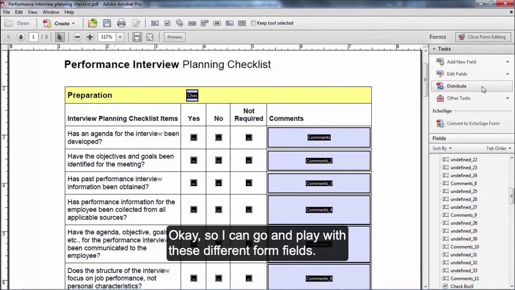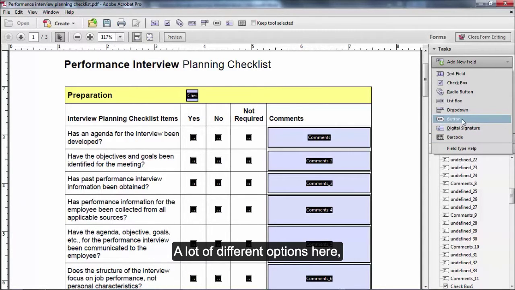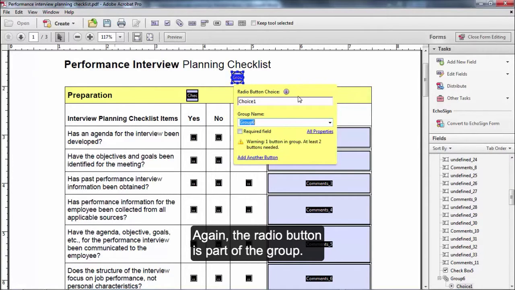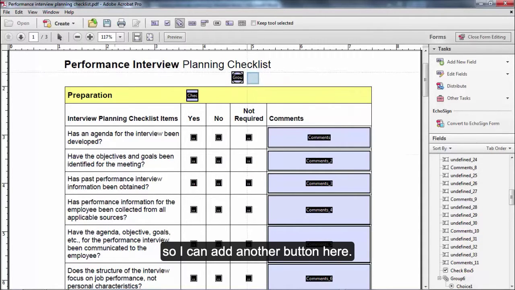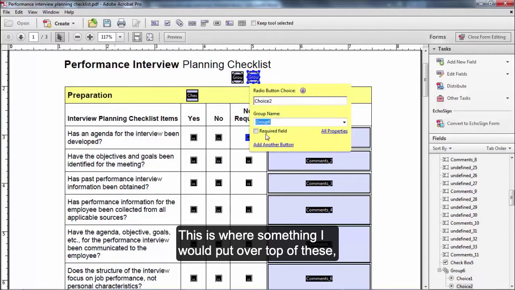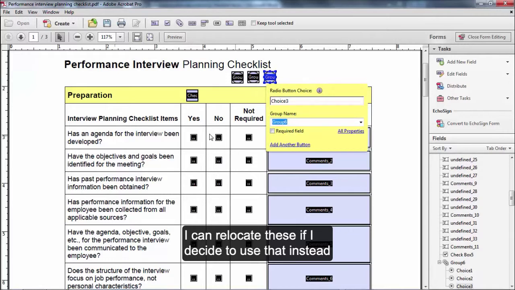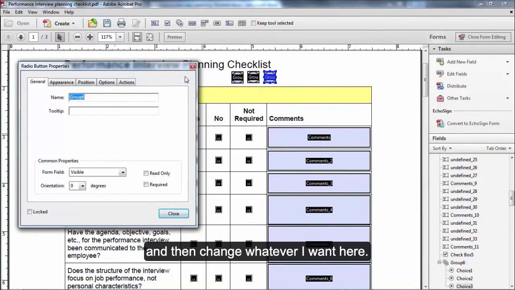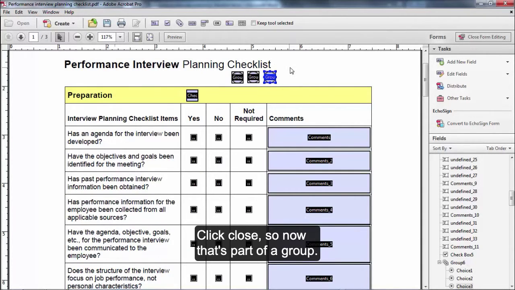Okay, so I can go and play with these different form fields. A lot of different options here. Radio buttons. Again, the radio button is part of a group. So this is one button in a group. At least two buttons are needed, so I can add another button here. And this is where something I would put over top of these, and I could add another button. And I can relocate these if I decide to use that instead of my text here. Okay, so then I'm going to go to all properties and then change whatever I want here, click close. So now that's part of a group.